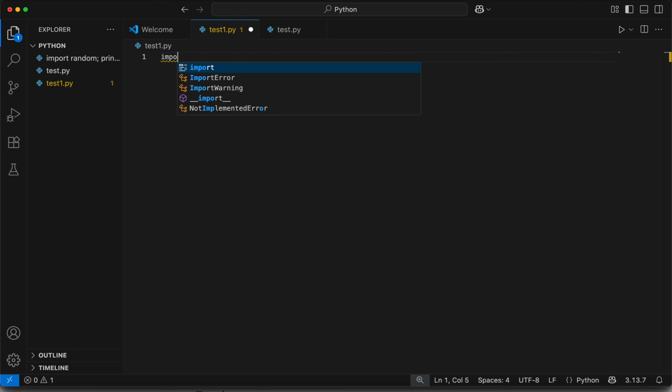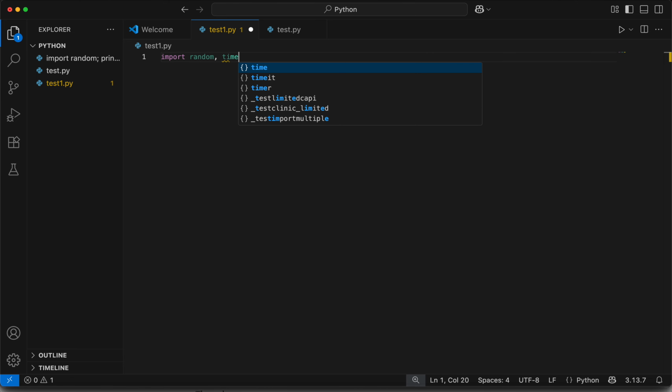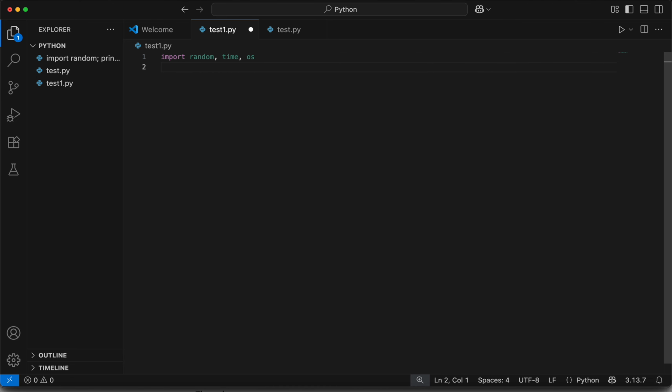First of all, we'd like to import random, time and os. Next we would like to create a new variable called n equals 20. And next we'd like to do data equals, in brackets, random.randint, a random integer from 1 to 20.